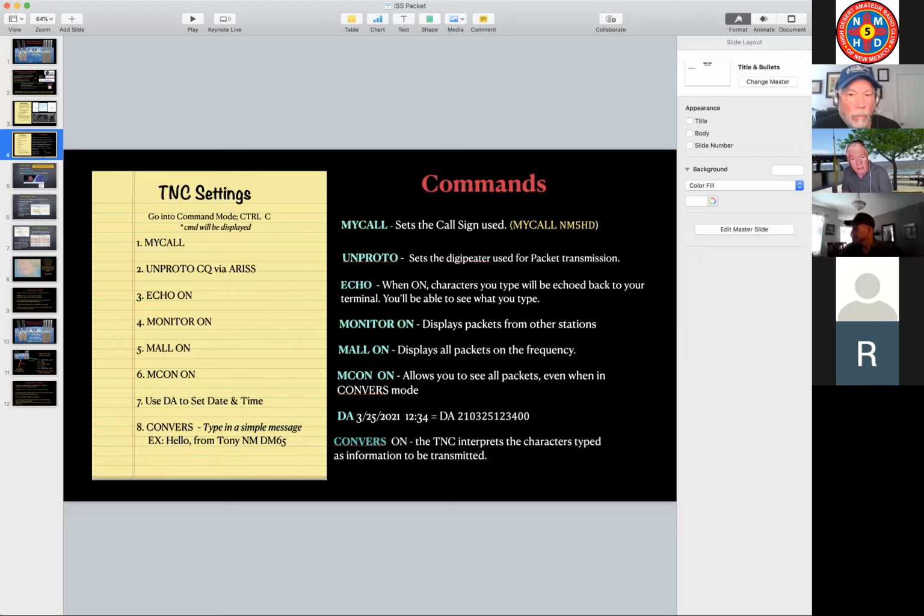UNPROTO sets the digipeater used for packet transmissions. I've got mine set up for CQ via ARISS. ECHO on is pretty convenient. As a matter of fact, I use echo on whenever I operate in the simple terminal.